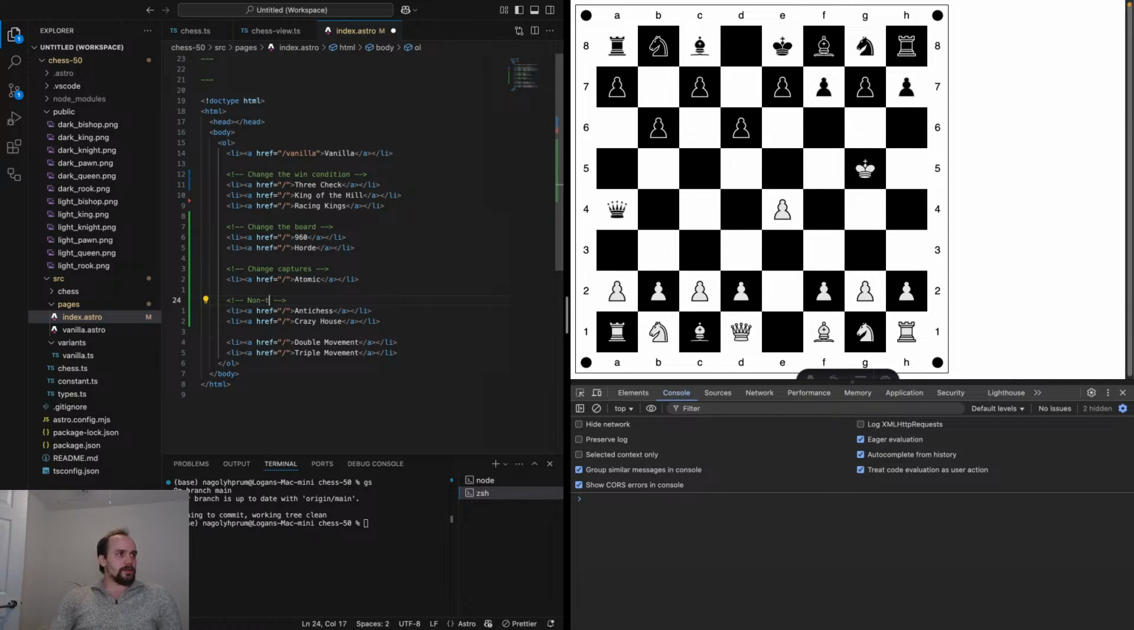These are very non-traditional rules. Double movement, triple movement. I would have to change how movement works. So let me take a look at OBS. Okay. So I'll do 3-check first. I think 3-check is super easy. Is it easy though?